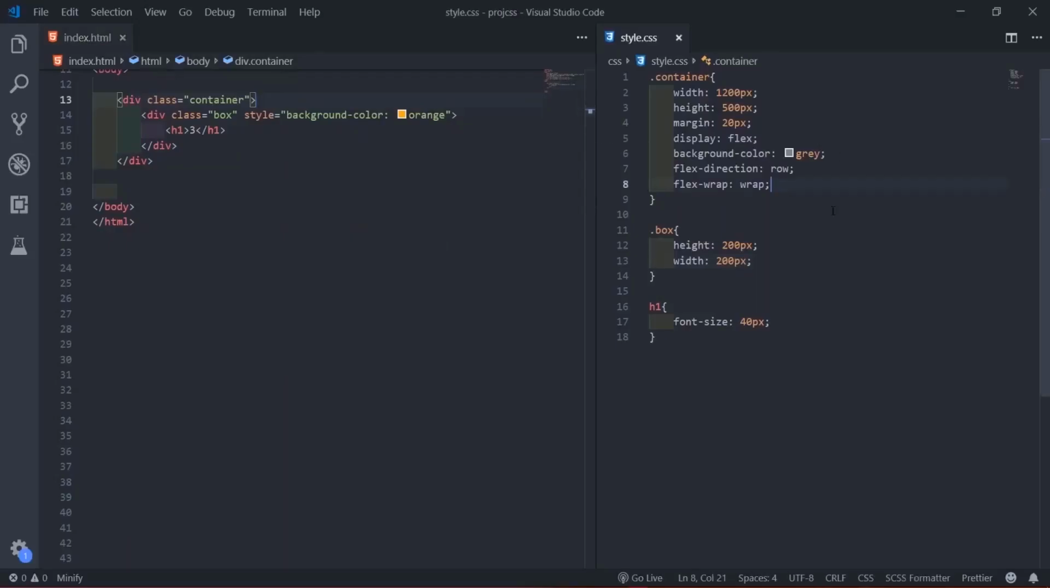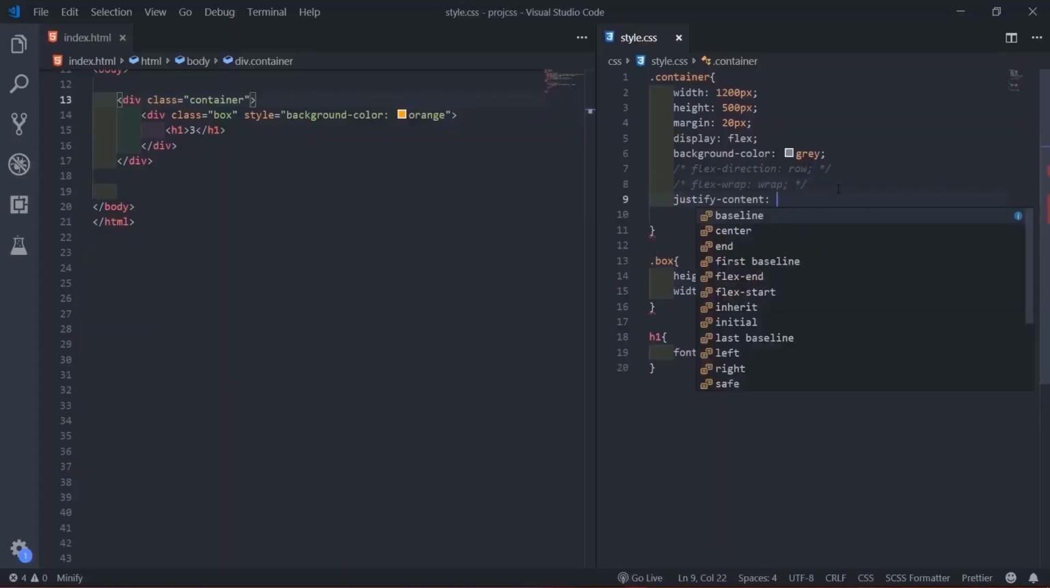We'll come here. We'll say, I'll comment these guys out. This one by default, they flow like that now. So we'll come here now. We'll say justify content, and we'll say flex end. You see, it pushes and comes out to this place now.